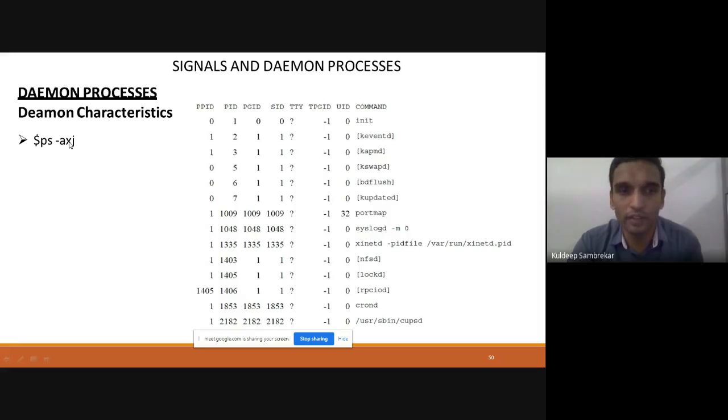So how can I identify this? This can be identified with the TTY column. Wherever the terminal shows a question mark, it indicates that these are processes which don't have a controlling terminal, and they keep on running once started, and they stop when you shut down your system. And a process whose ID is equal to the session ID becomes the session leader.